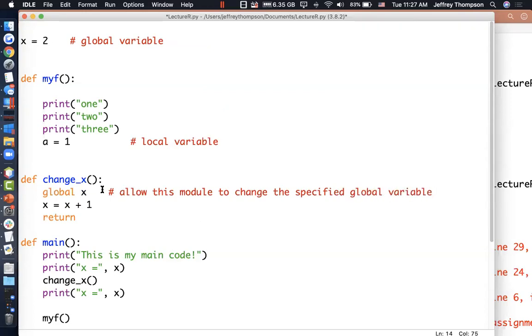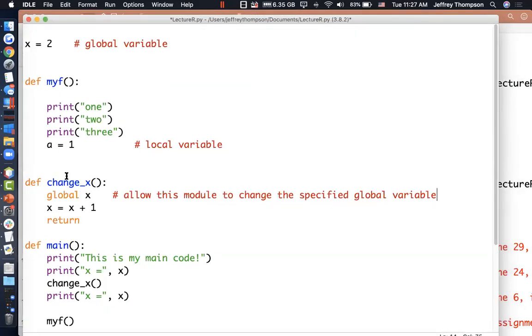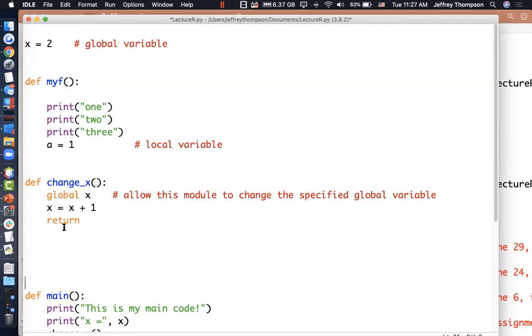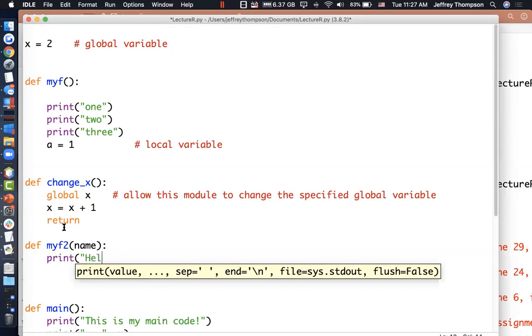All right, now I did talk about global variables for a good long time, and honestly, you should try to minimize their use. A well-written program does not rely upon global variables. Instead, all the data is passed in as arguments. How do you pass in an argument? Well, let's write a function that takes an argument. Def my function 2 is going to take an argument called name. And so it's going to print, in parentheses, "hello", end quote, comma, name.